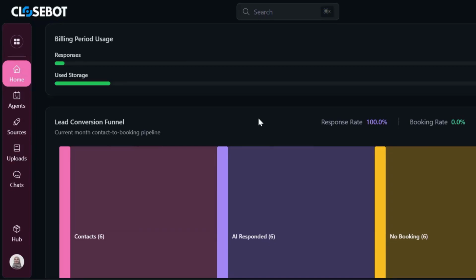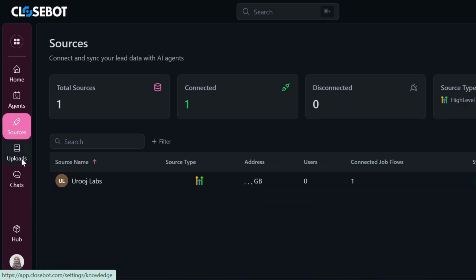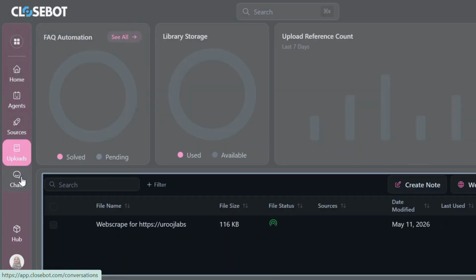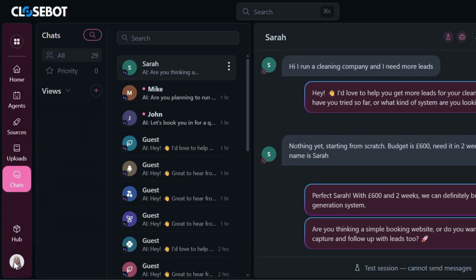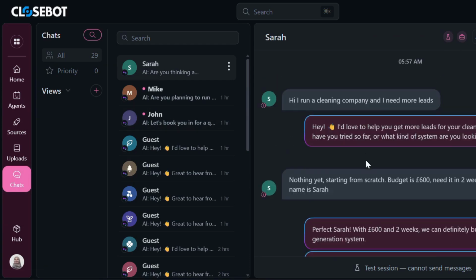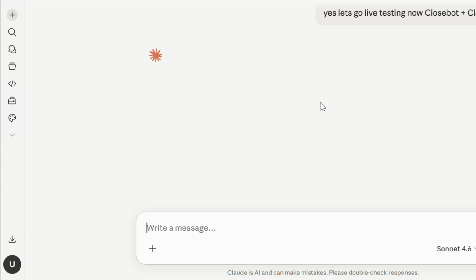CloseBot agency owners, what if I told you that you never have to log in and click through your dashboard again? No more hunting for settings, no more manually building bots for every client, no more tab switching. I'm going to show you right now, live, zero edits, how I control my entire CloseBot agency just by talking to Claude AI. Let's go.